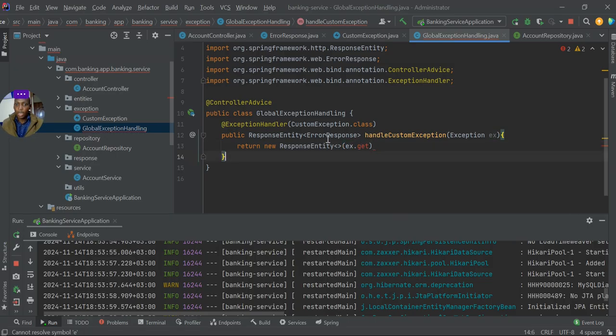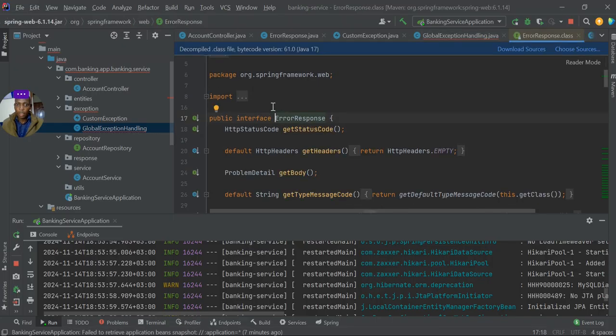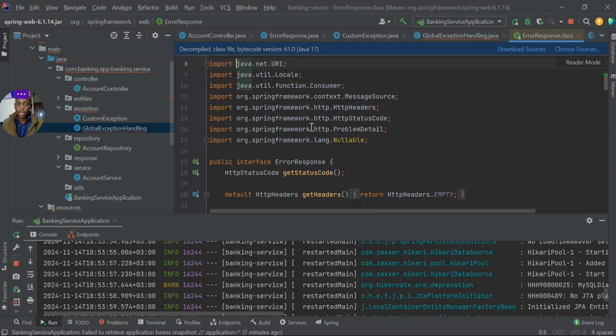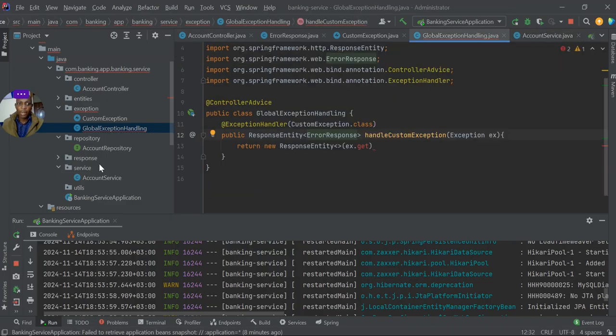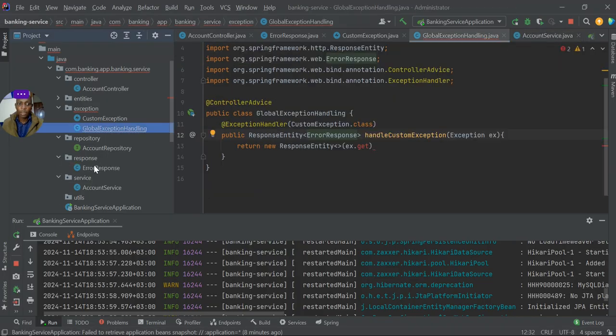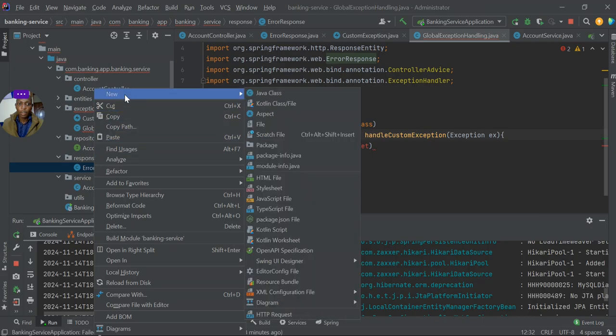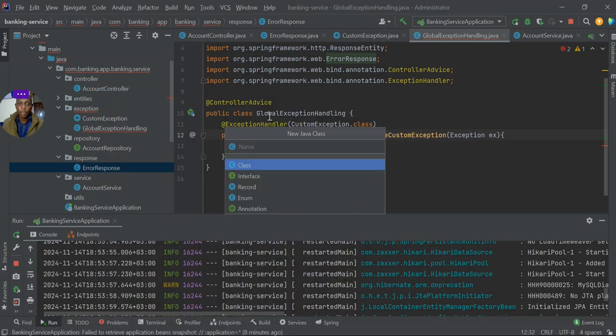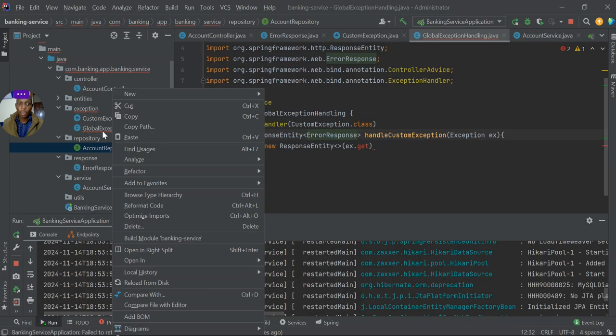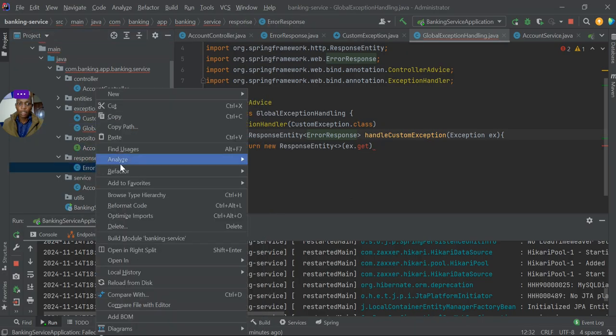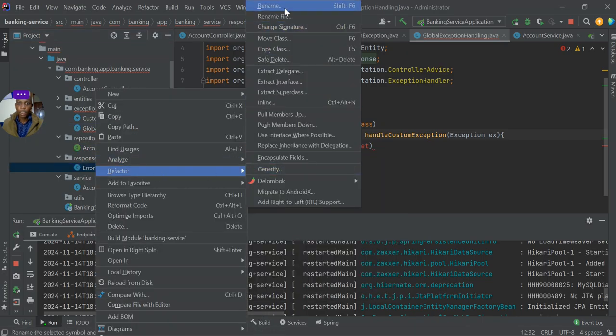I don't know whether in my error response I have getters and setters. This is not the correct ErrorResponse class. Spring has got an ErrorResponse class. So let me rename my class. I will refactor this. Rename.